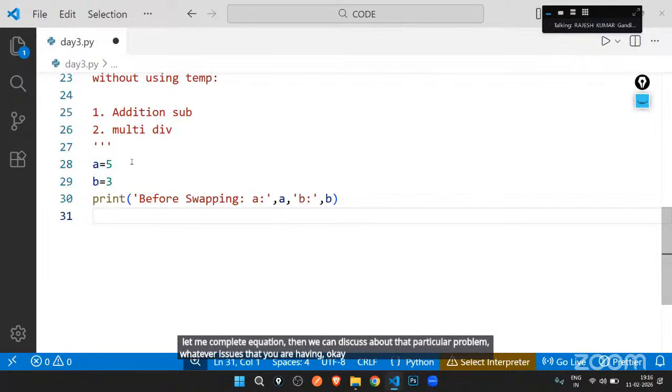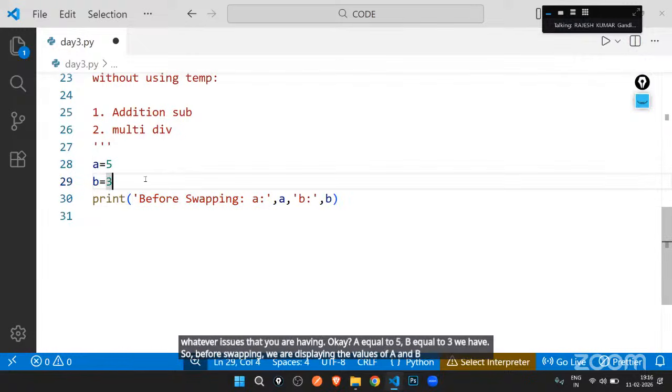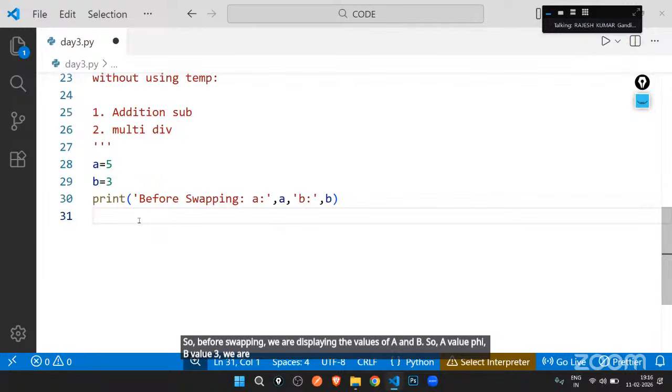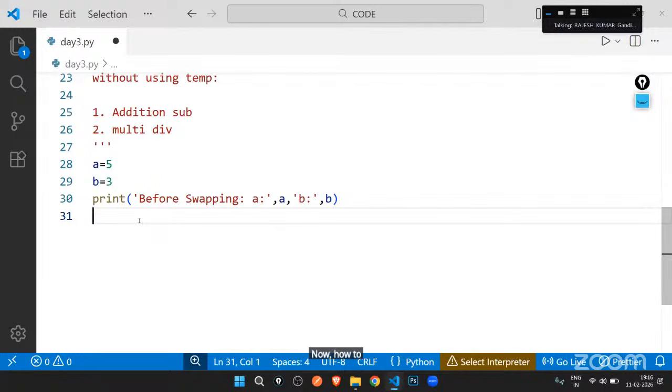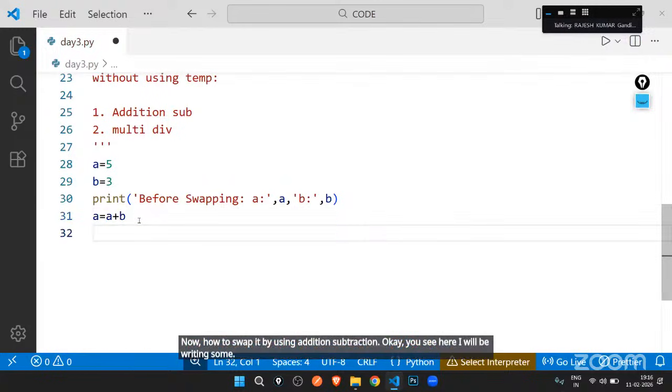Okay. A equal to 5, B equal to 3 we have. So before swapping, we are displaying the values of A and B. A value 5, B value 3 we are getting. Now, how to swap it by using addition, subtraction? Okay, you see here, I'll be writing some simple expressions here.